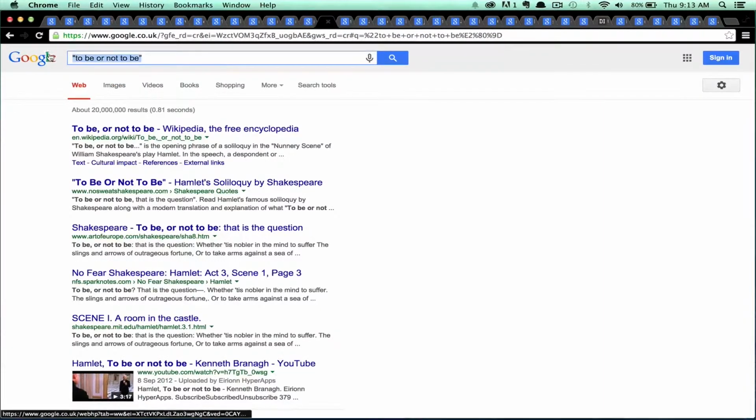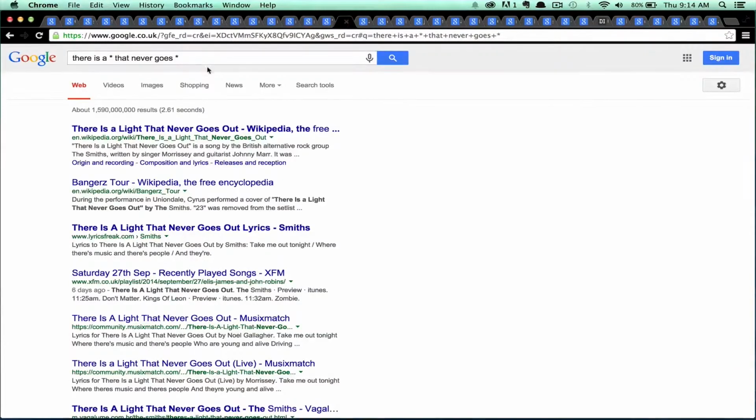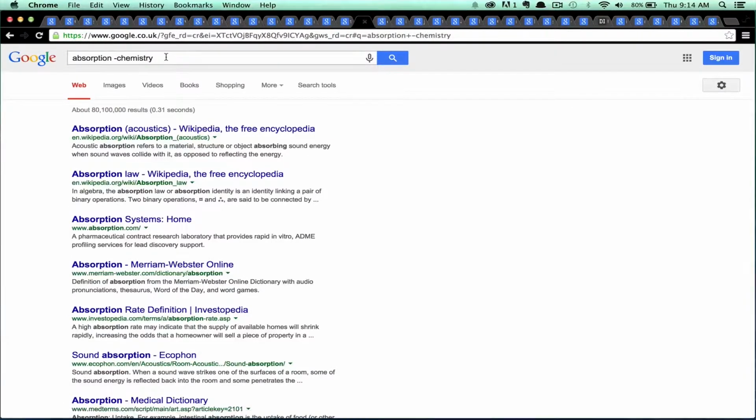You can also search with quotes. Well, I just searched "to be or not to be", so Google search will search for this entire phrase, not only by separated words. And you can also use the autocomplete option, just by passing the asterisk, and this is the result I get. It's very helpful and it's really smart. You can also delete some options from your search.